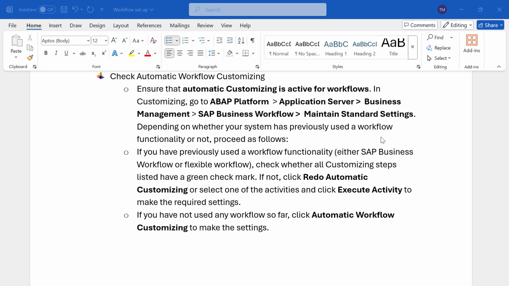Today we'll discuss the customization and configuration required to activate these workflow scenarios. Okay, first thing is that this is one of the basis activities that should be done by them only. So in application server, business management, SAP Business Workflow, we have one setting available that should be activated. So let me show in the system.